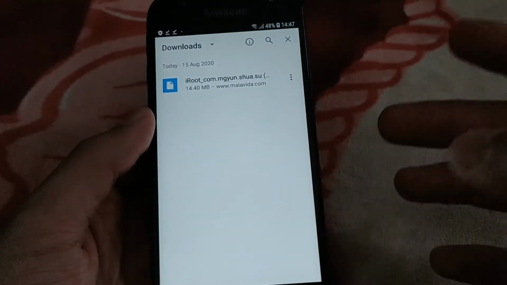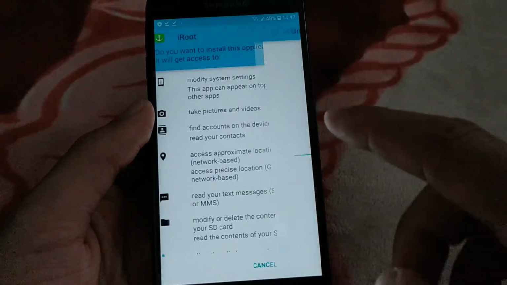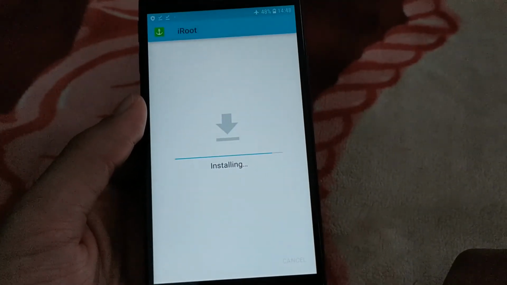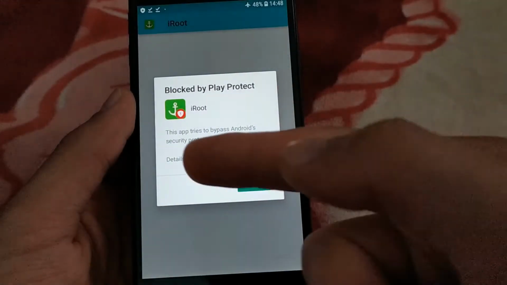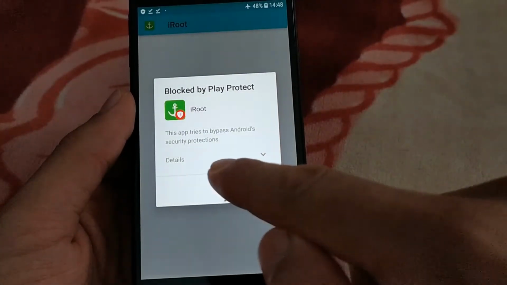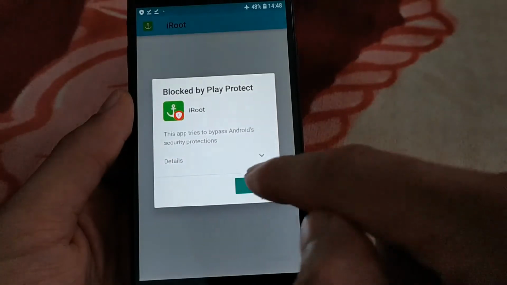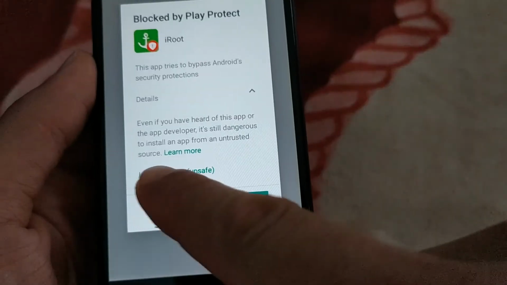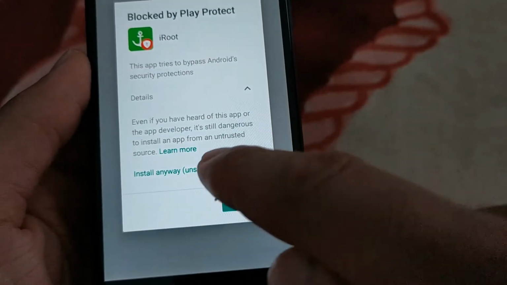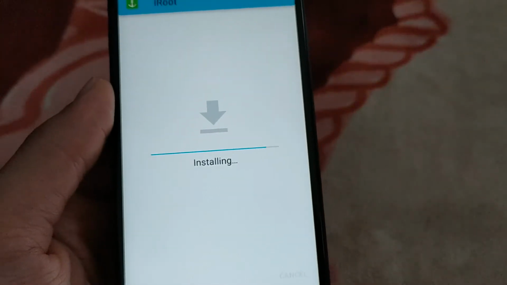To solve this problem, reinstall the app. Now press install. Okay, here when you see this alert, don't click OK. Click on this small button here or click on details. As you can see, below you will find the install anyway button. Now click on the install anyway button.